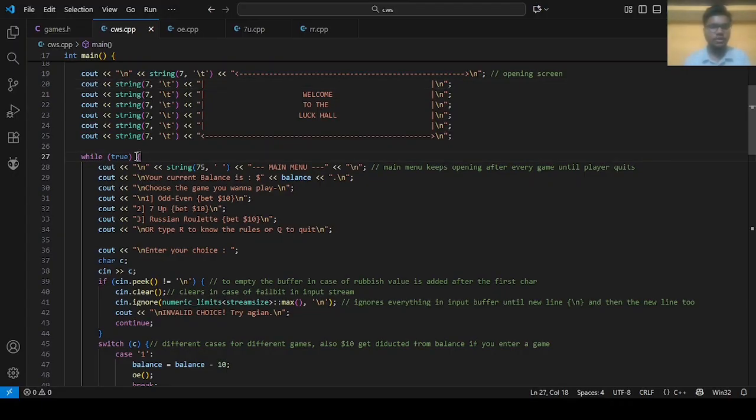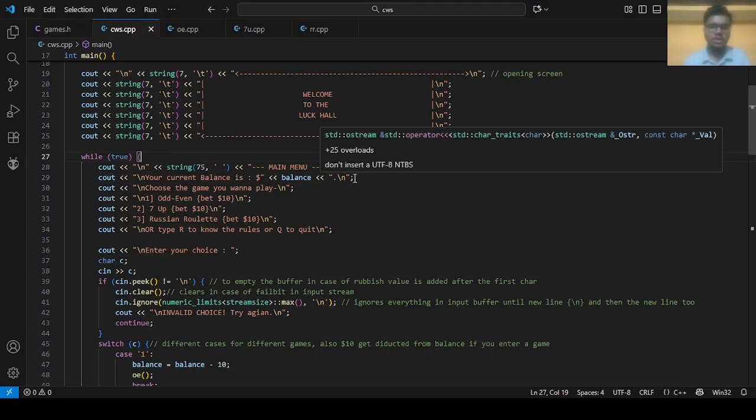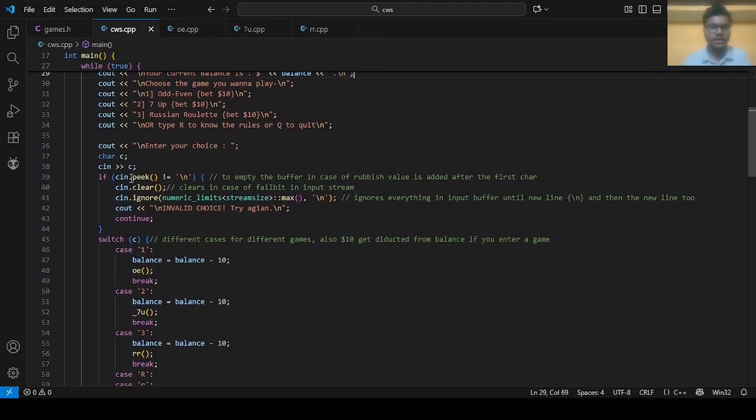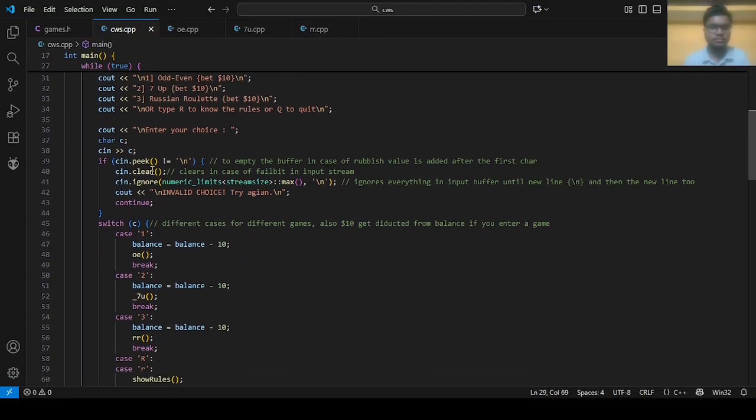I've always set this loop to true until a condition occurs because I want the player main menu to keep opening after every game until the player wants to quit himself. So that is why I chose this loop. So it's cout's main menu here, your current balance, then choose the game you want to play, as you saw earlier. Then it takes a char c here.